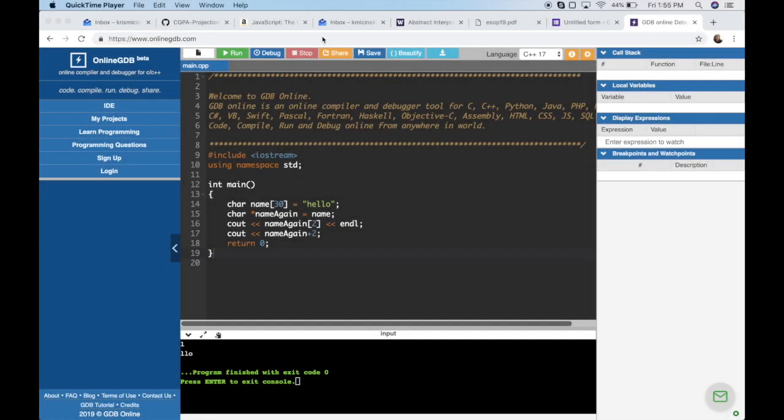All right, so in this video, I'm going to talk a little bit about how pointer arithmetic works. I'm going to be using this online gdb.com, which is a really helpful editor that you can use to write and debug code in real time.